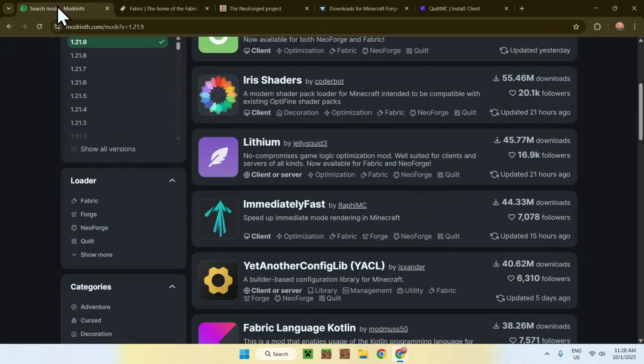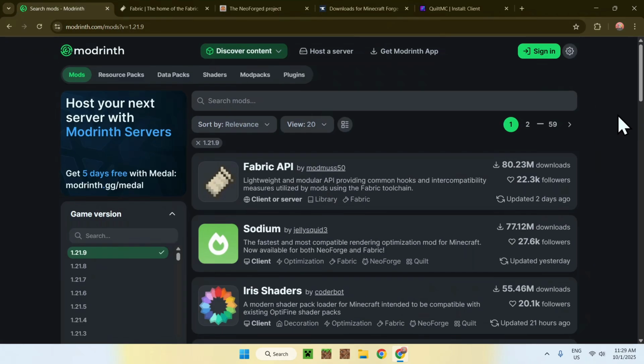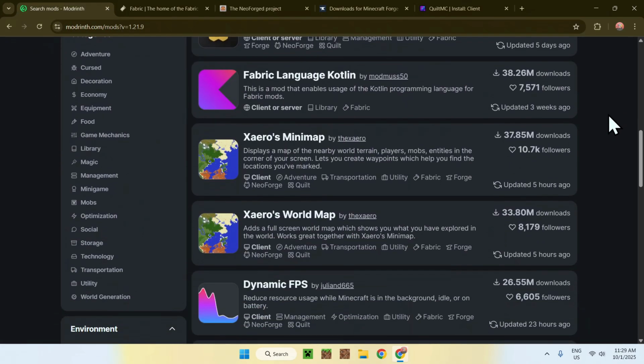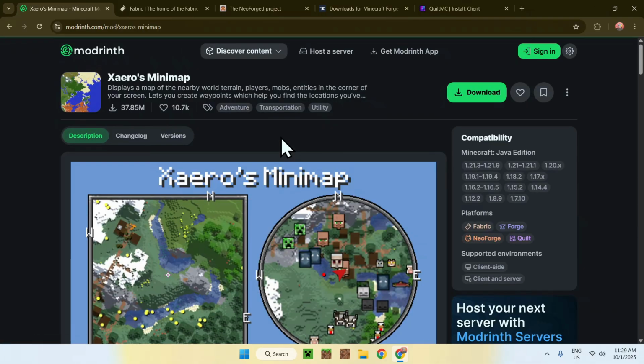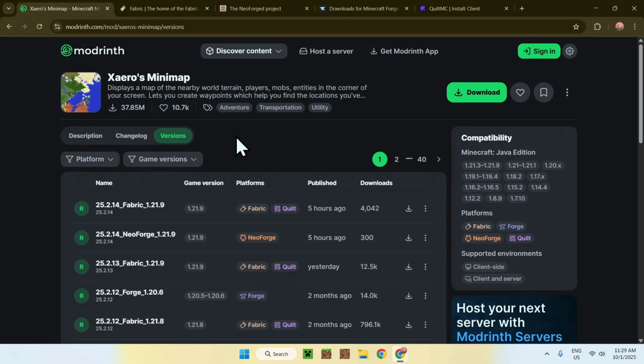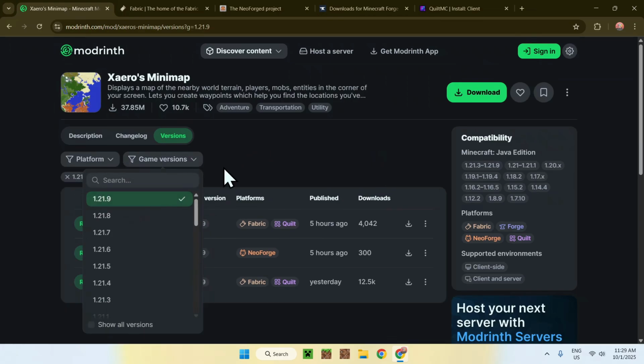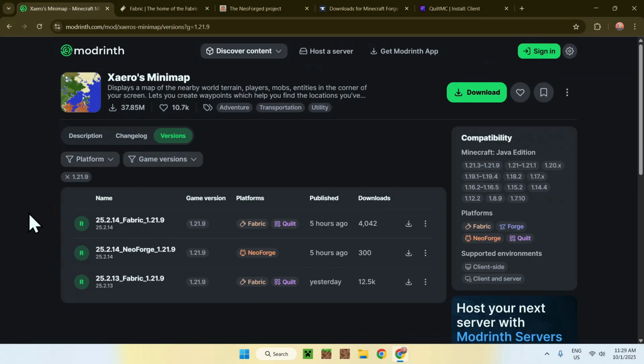So let's say that we go back to Modrinth and we want a mod. So I'm looking down, and you're like, oh, I want this mod, Xaero's Minimap, a minimap for Minecraft. What you want to do is just click the mod's name. Then simply go to versions, and as you can see, we have Fabric and Quilt together. Again, this is what I meant about them being similar. But if we do game versions and do 1.21.9, you'll find that we have our versions. For this, we have NeoForge and Fabric and Quilt.